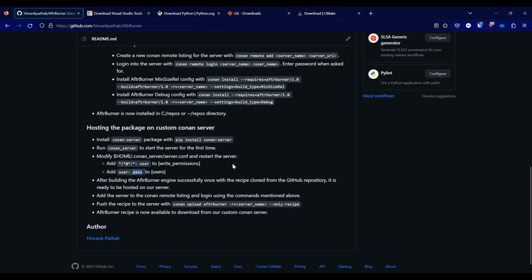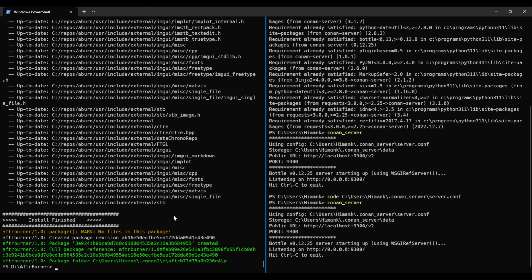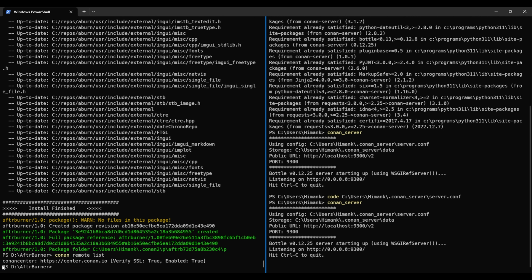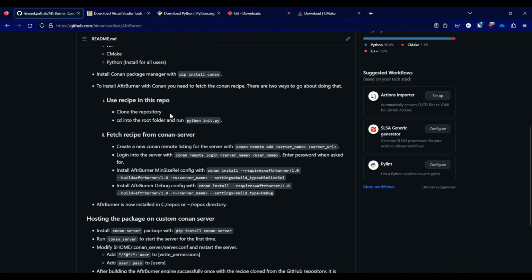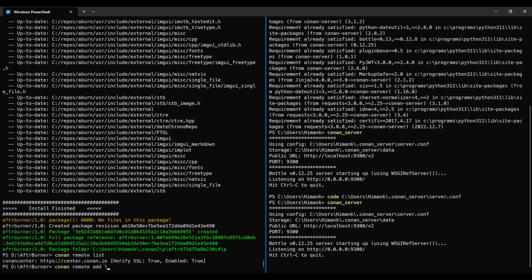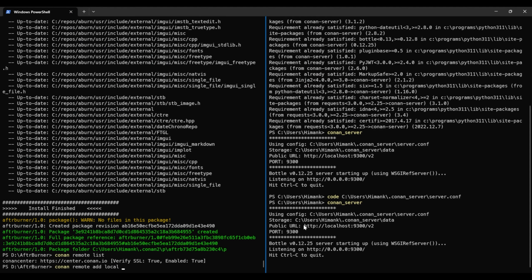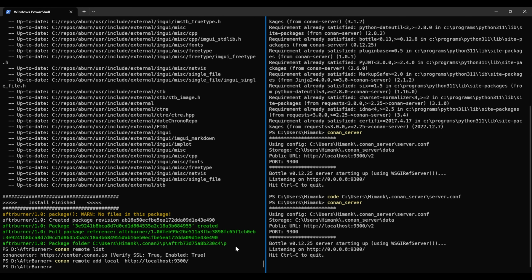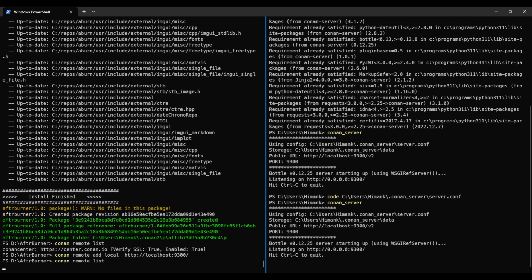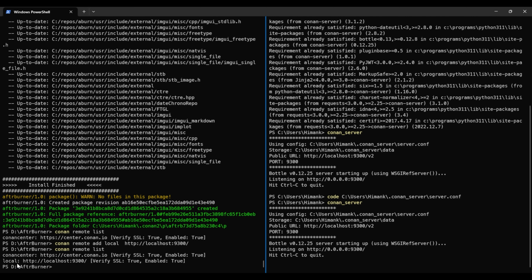To upload the recipe on the server, I can use the command conan upload. But before that, I need to add the server to the Conan remote list. So try conan remote list. I can see there's only one server present as of now. So to add that, I can do conan remote add. Server name, let's call it local for now. And the server URL, which is this. Now if I do conan remote list, I can see we have the local server here.